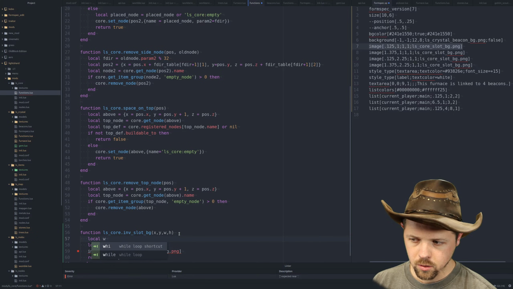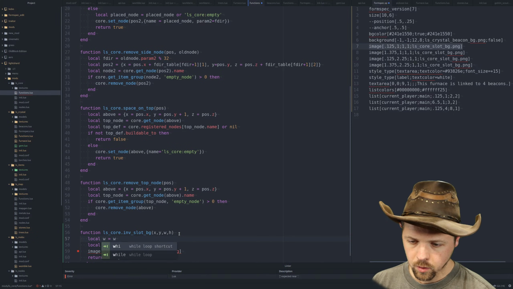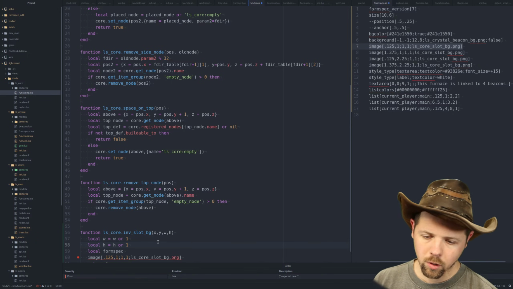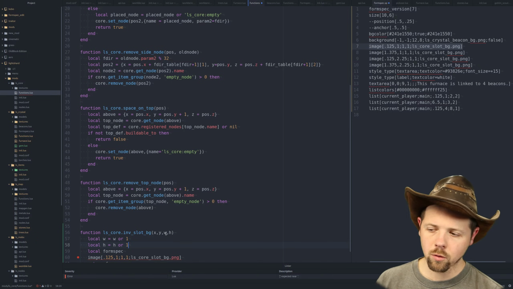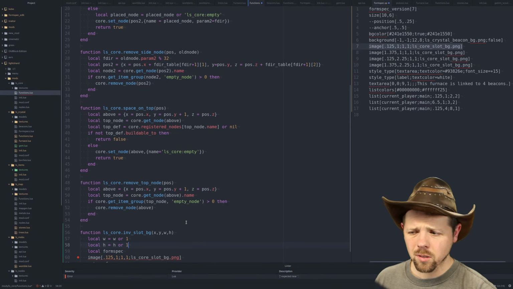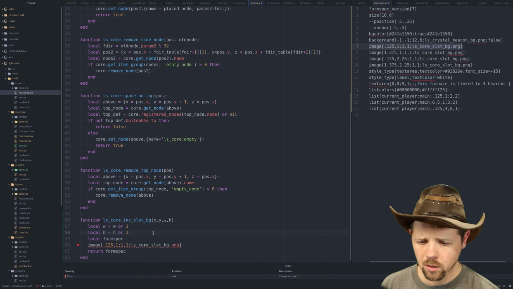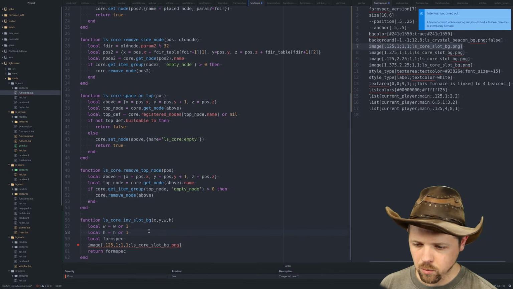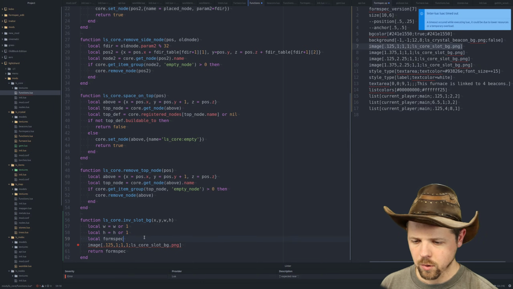Width and height could be 1, so it'll equal w or 1, and the local height will equal height or 1. That way you could do it with just the first 2 values and it'll draw 1 background. I don't know what inventory slot would ever only have 1 background or one slot, but if it happens, then you don't have to type in 1 and 1. I guess it'll save some time, potentially.